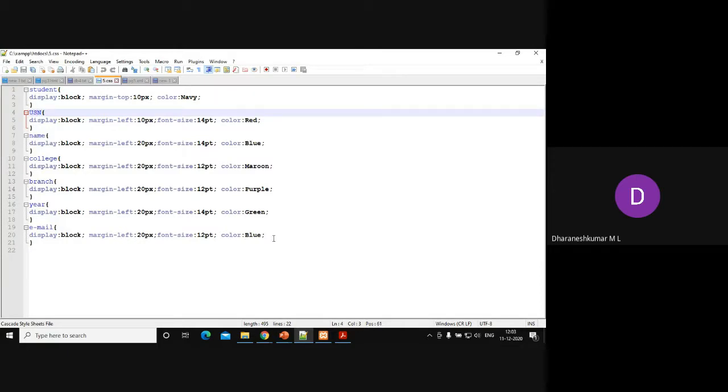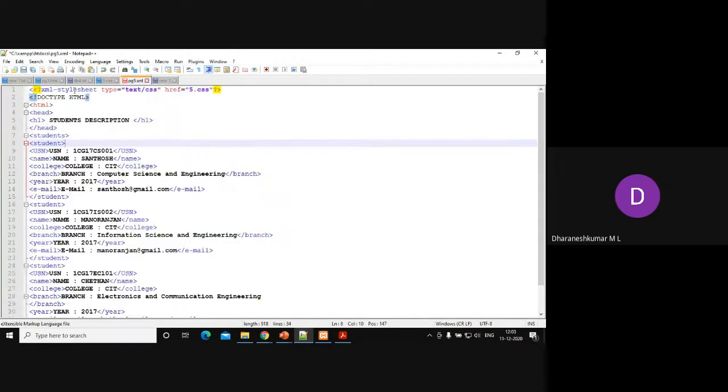So once you have specified all these things, save the file with file name dot css, provided both the XML file and the CSS file are in the same folder. While specifying the reference href, it is going to specify the path of the CSS. If both files are in the same folder, you can directly give the file name. Suppose the CSS file is in a different folder, then you have to give the path of that file, in which folder it is there. So once done, you can run the program.